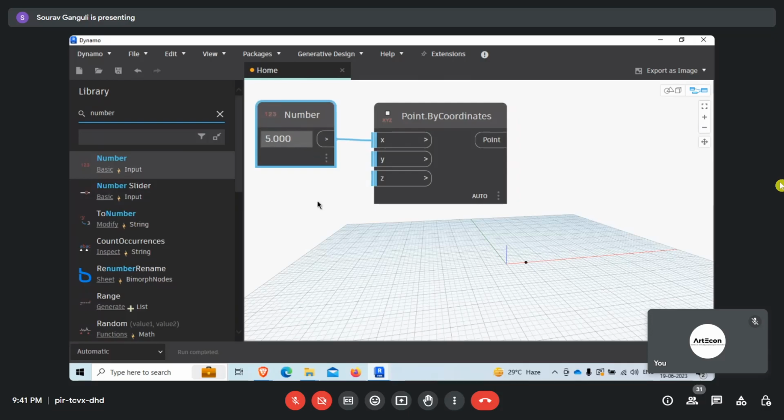Similarly, if I just Control C it and Control V to create another one of it and put it on the Y axis, you can see again the point has moved.